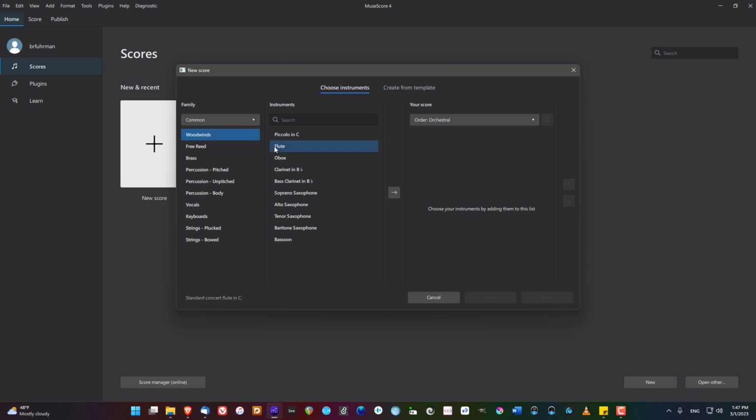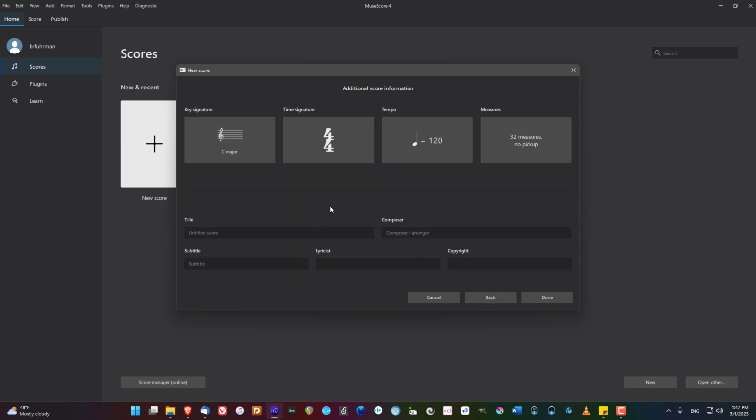I'm going to create a piece, I think, for flute, violin, and cello. These are standard non-transposing instruments. I'm going to hit next, and then the other part of keeping things simple, stick with really easy keys.